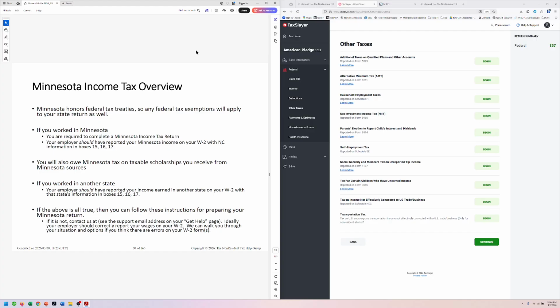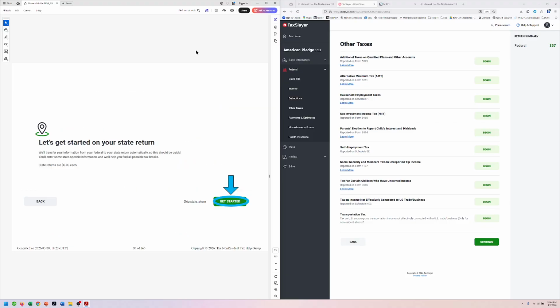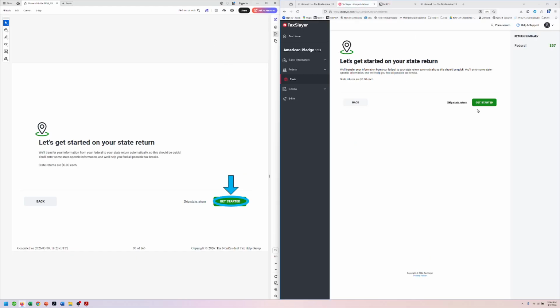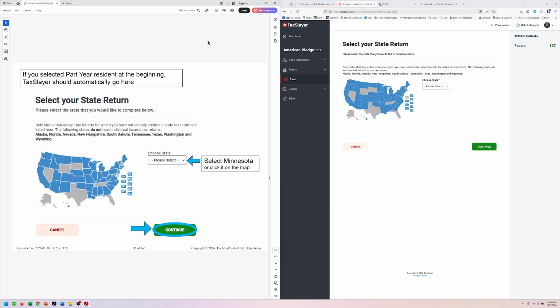Okay. So here's some basic information about Minnesota taxes. If you're at a state that we support, we'll include this same sort of information, things like residency and treaty benefits, all that kind of important stuff. So we're going to continue to the state section. Let's go to states. All right, let's get started.